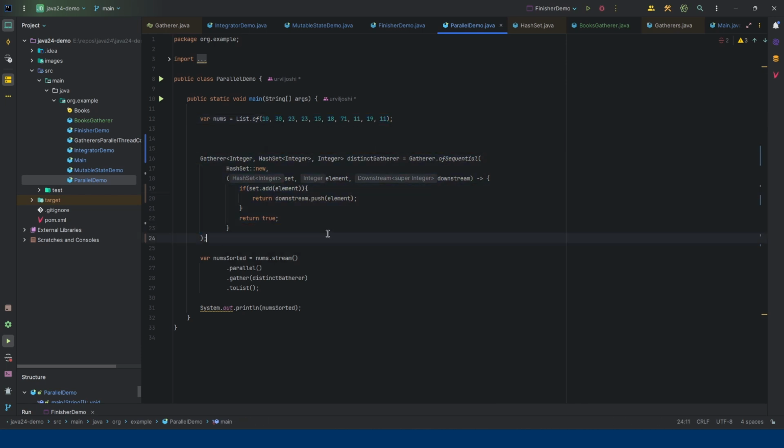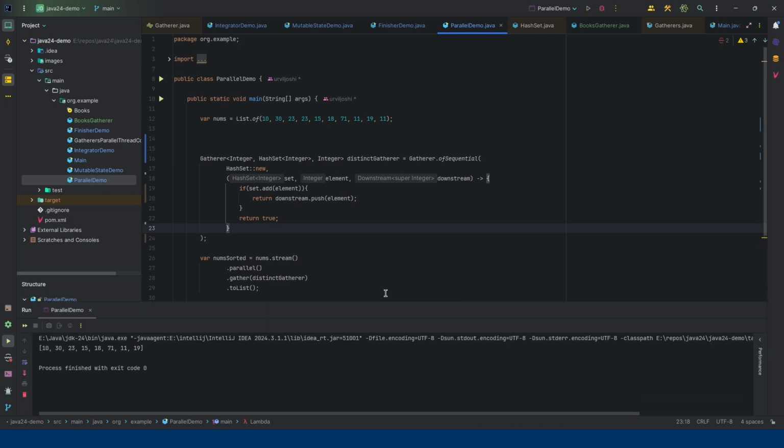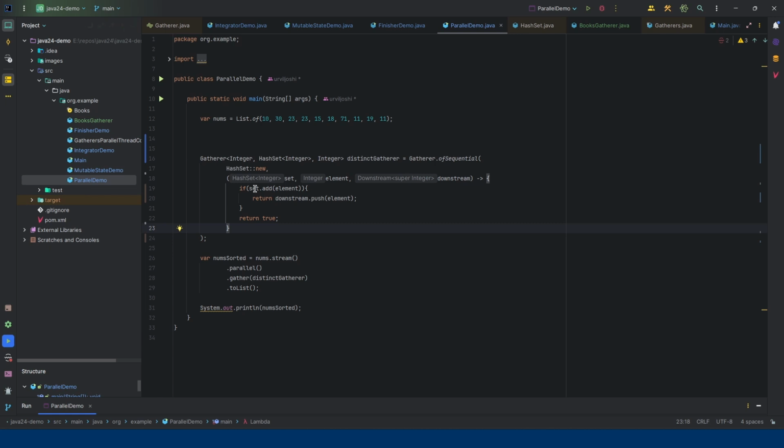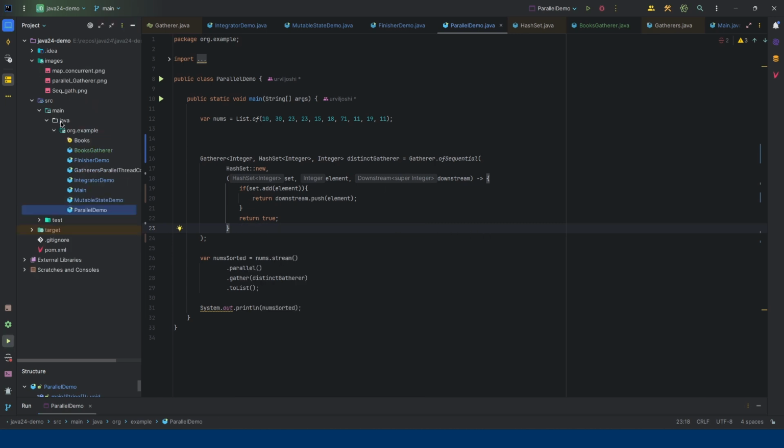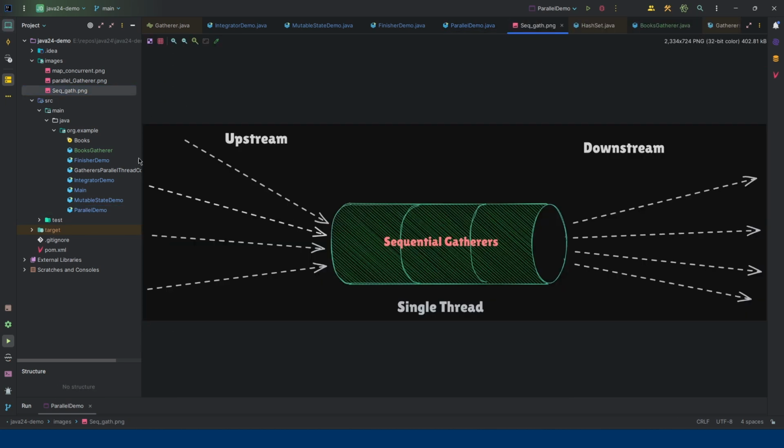So we will be running this once. So this is a sequential gatherer. As you can see, we have distinct elements. So this is a sequential gatherer here. I want to show you some image. What will happen when we have a sequential gatherer? So let's say you have upstream, right?